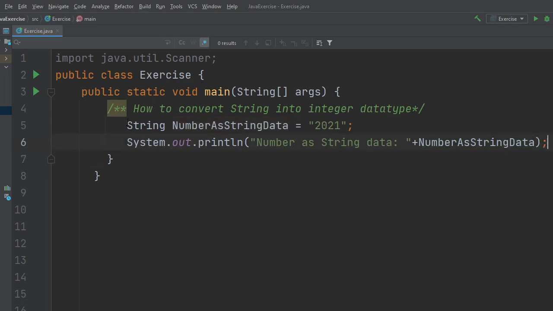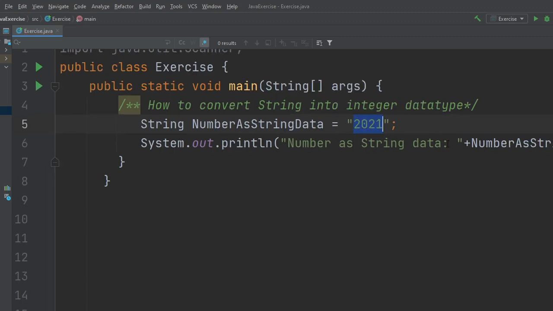So we try to pass our string data here, and we want to convert it to our integer data, right? So this is a number. Actually, 2021 here is a number, but within this format, it is a string data type. Once it is between double quotes, you should know that it's a string data type. Otherwise, if you see it outside the double quotes, like 2021 like this, then that is an integer data type. But for now, it's considered a string data type, okay?